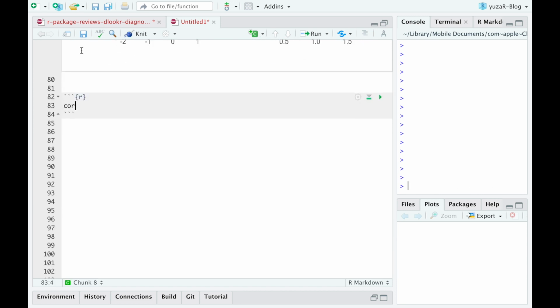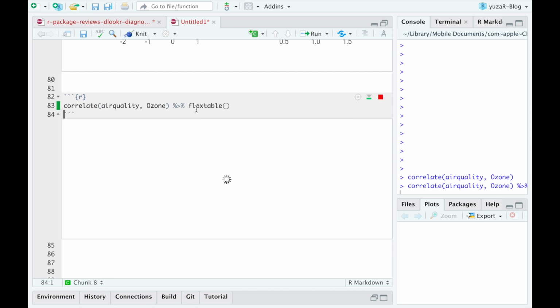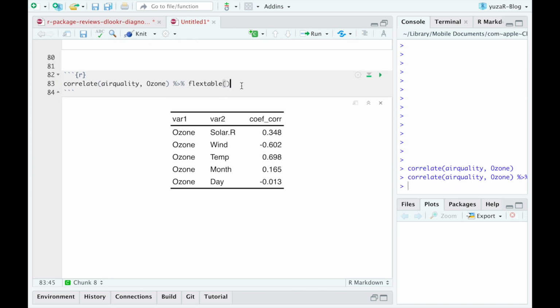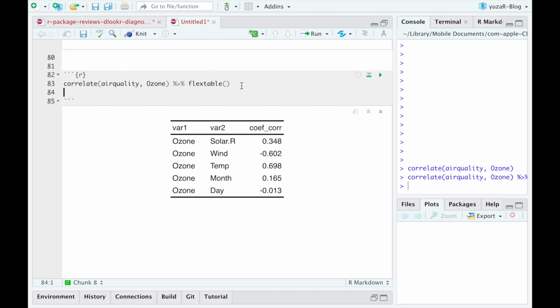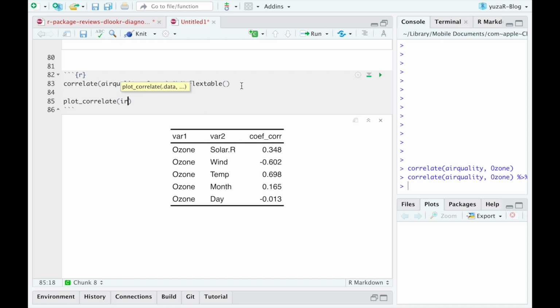In order to quickly check the relationship between numeric variables, we can use correlate function. If we don't specify any target variables, Pearson correlation between all variables will be calculated pairwisely. But let's have a look at only one variable, ozone. Nice, right? But plot correlate function is even more useful because it visualizes these relationships.